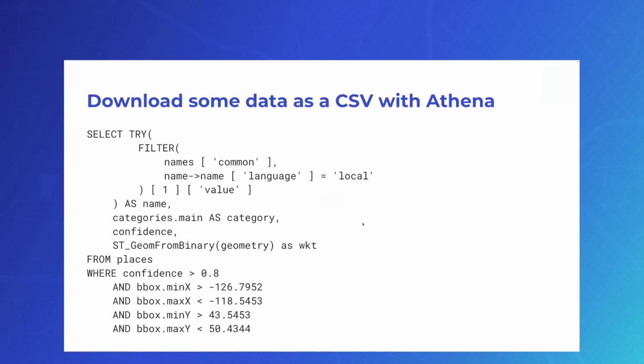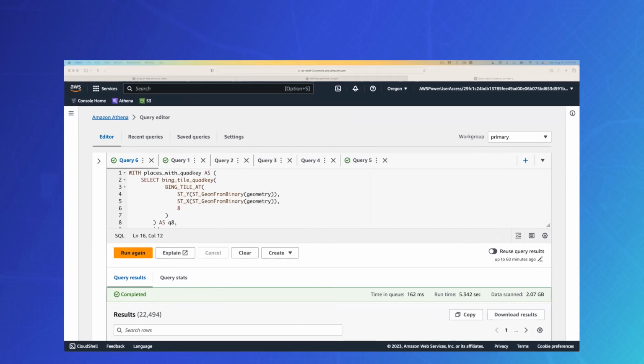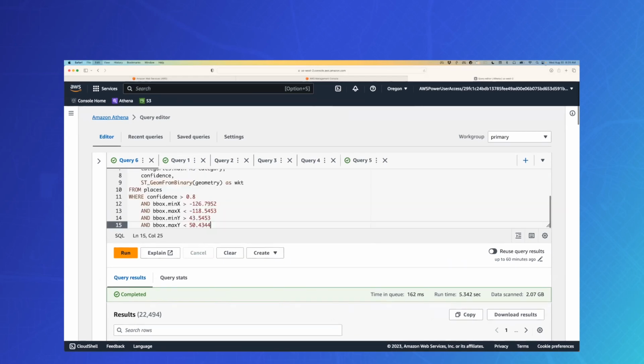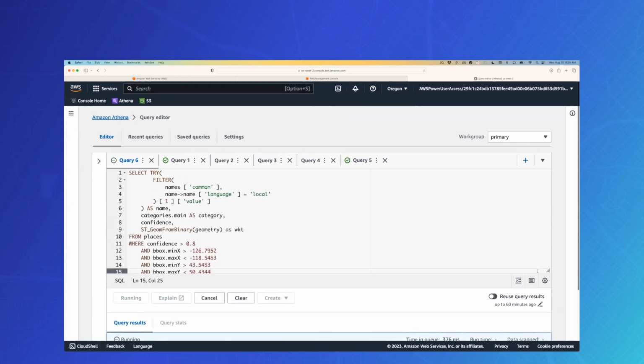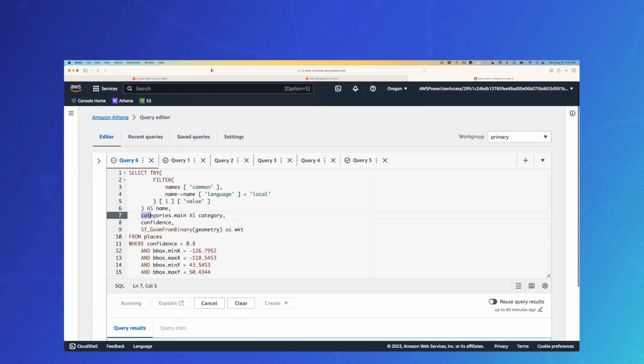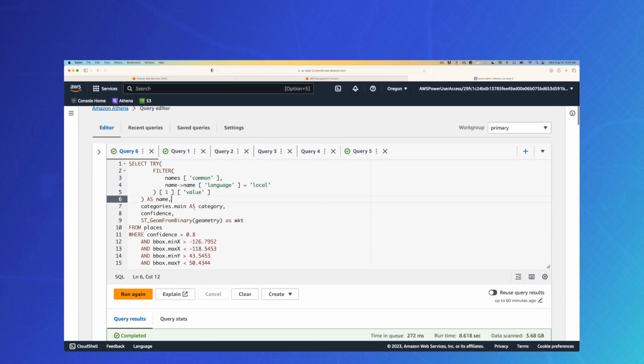So now let's download some actual places data as a CSV in a similar manner using Athena. This query, we're going to get the main category as the category. We're going to download the confidence value. And we're also going to get the geometry again as WKT. And this top part, what we're going to do is only extract that value for the name in just the local language for this particular data set.